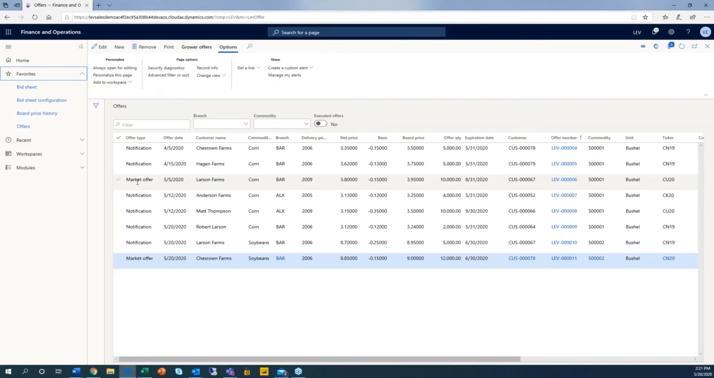And then we have a market offer that says, don't bother to call them, just execute the contract and send them a contract if that price hits. We have the date of the offer, who did the offer, what's the commodity, what branch they were going to deliver to, in this case, Barnesville. What delivery period? In this case, our naming convention is 2020-06, so that's June. 2020-09 is September. 05 is May, and so forth.